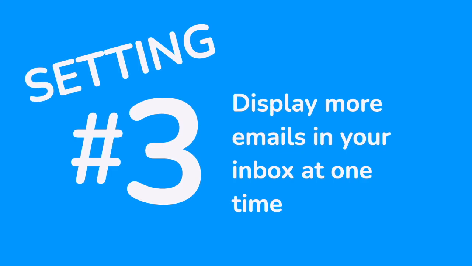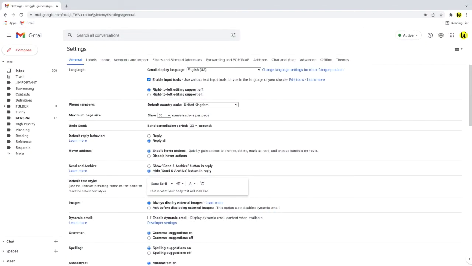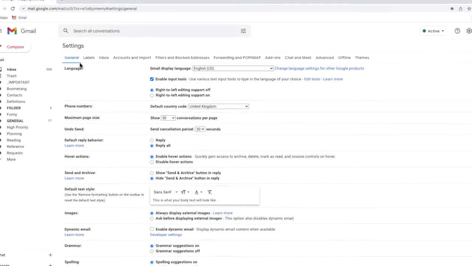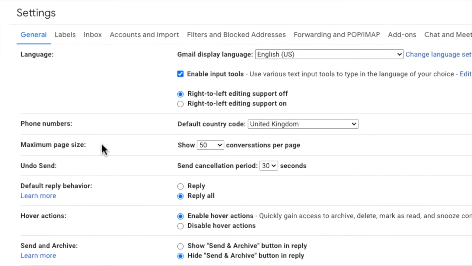For our next setting change, I'll go back into the Details settings page. I'm in the General tab, and I'm going to focus on a section near the top of this page called Maximum Page Size. By default, your inbox will display 50 emails, which sounds like a lot, but did you know you can increase the number of emails displayed?